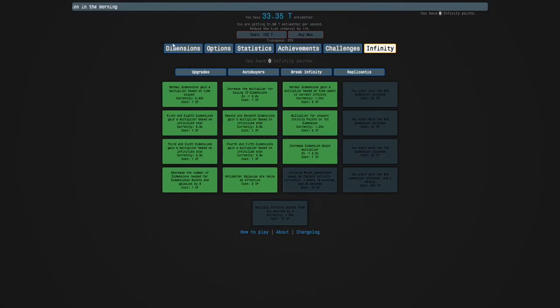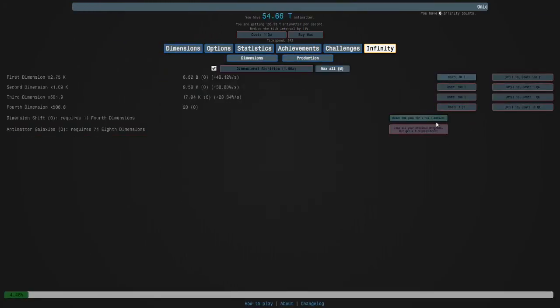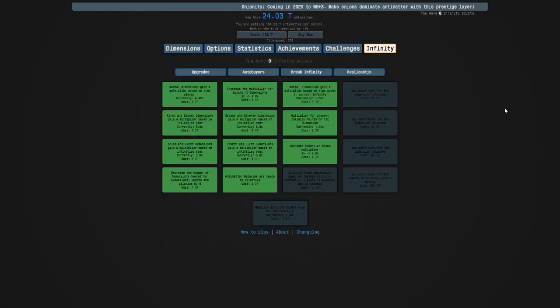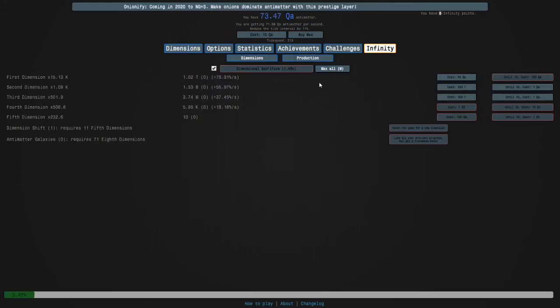So I think we're ready to start challenges now. And so, unfortunately, buying that upgrade has made us lose this multiplier, but we'll get it back eventually.